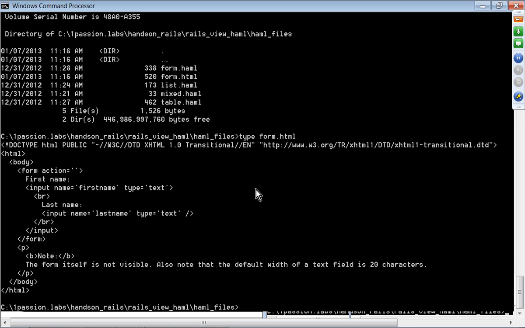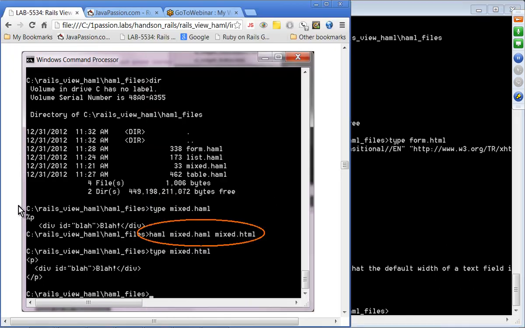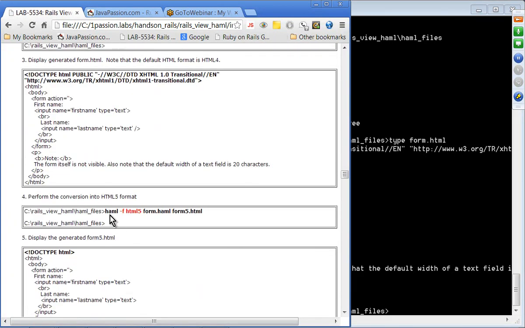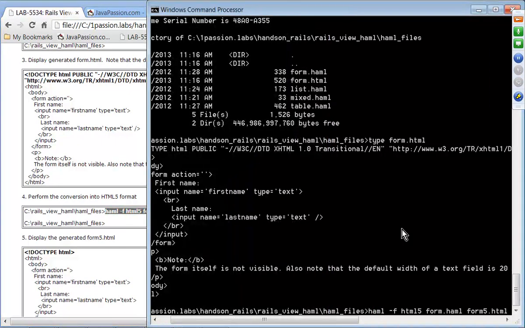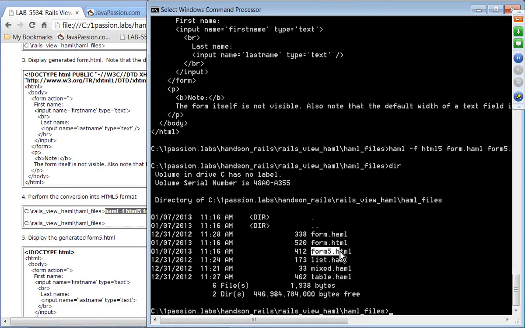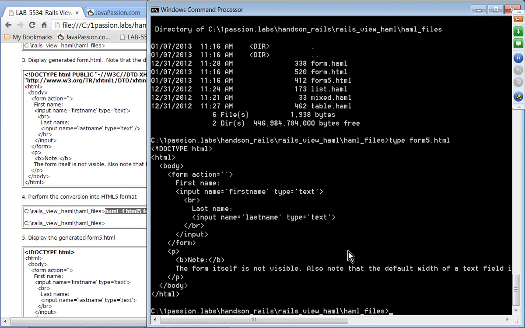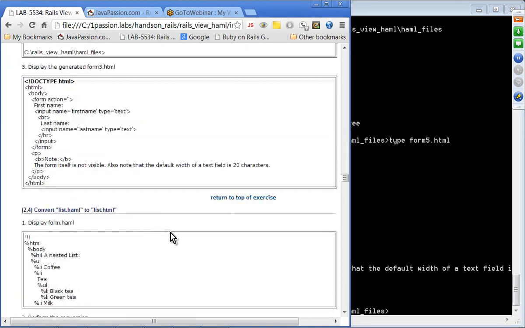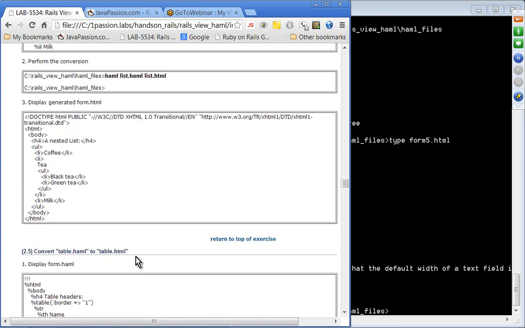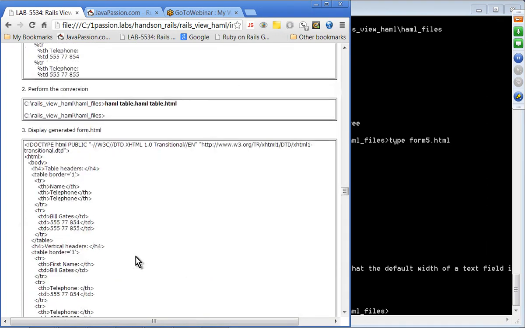Okay, so if you want to create HTML5, then you want to specify the -f format here. So here I'm going to use dash f and html5. Okay, so let's try to convert it. So we have created an HTML5 version of the HTML document. Let's take a look at that. Okay, so you can see it contains HTML5 syntax. So you can do other things. Basically the rest of the exercise is converting other HAML files to HTML files. So I'm going to just move ahead.